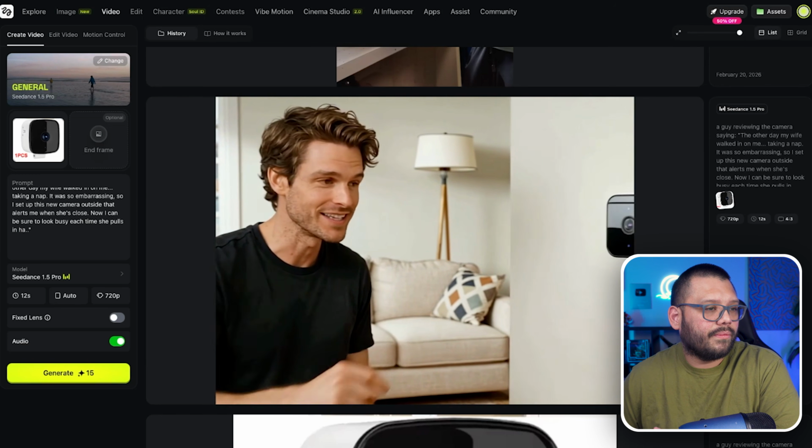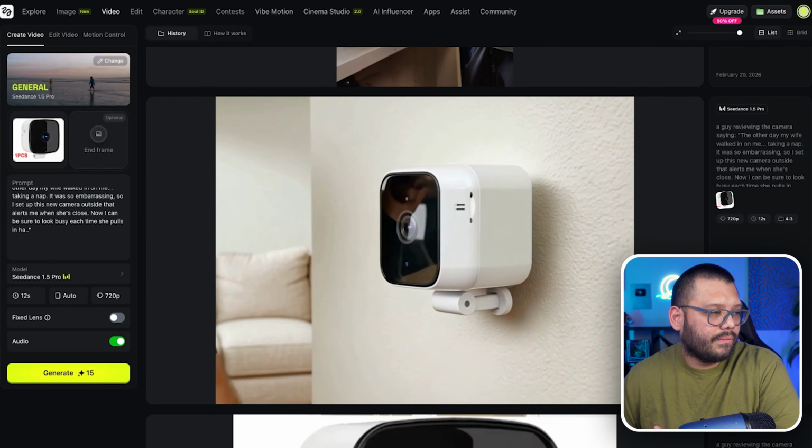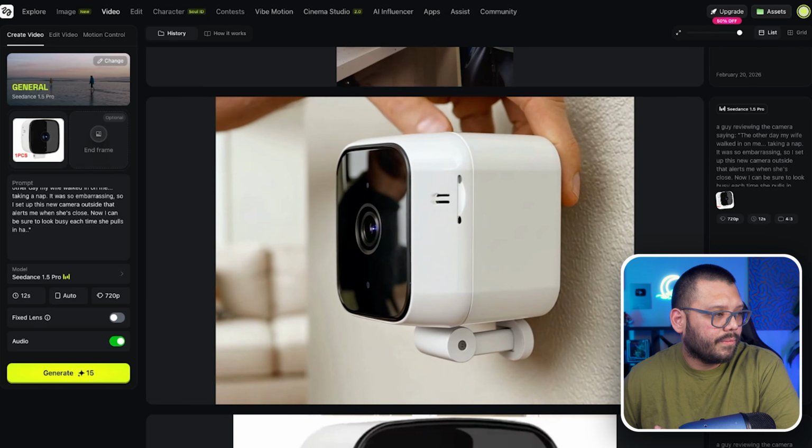It was so embarrassing, so I set up this new camera outside that alerts me when she's close. Now I can be sure to look busy each time she pulls in.